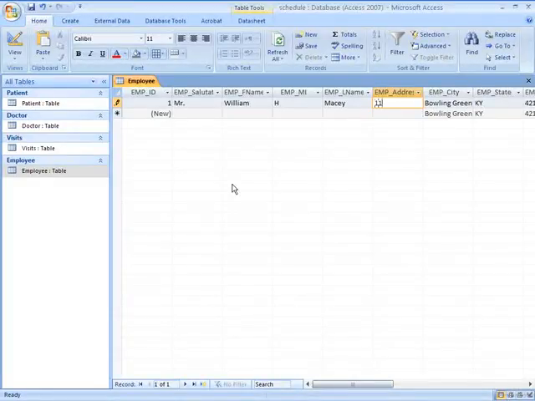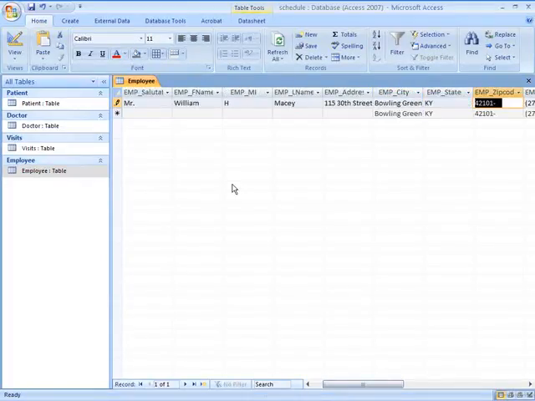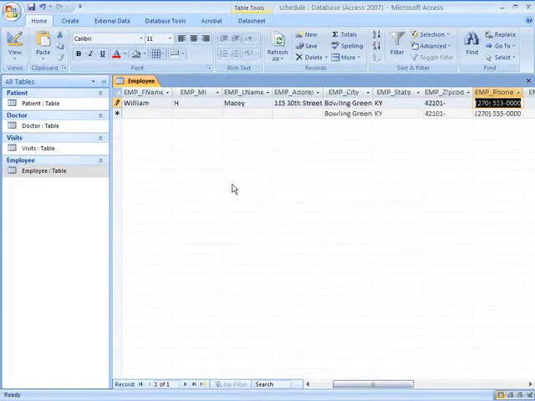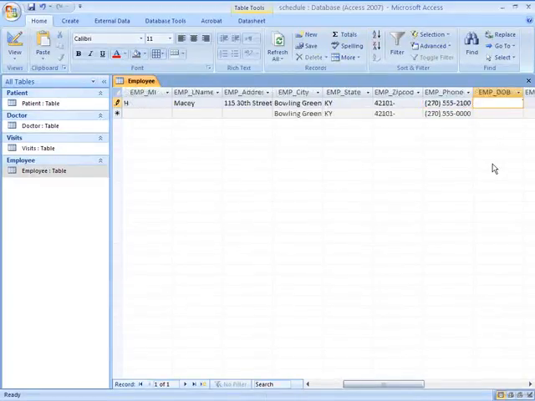And again, this is where a photo comes in real handy because you want to put in a few employees here. Leave the 555, make it 2100. I don't think I've used that. Date of birth 0505.